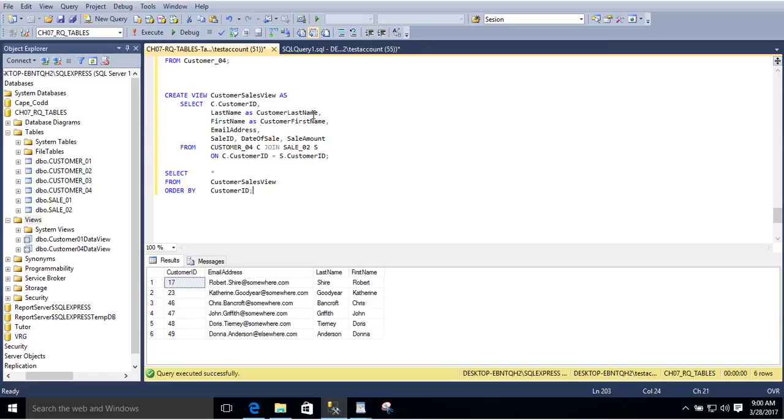the last name, first name, but I want them displayed as customer last name and customer first name. Also select the email address, the sale ID, the date of sale, and the sale amount from, join my two tables, customer 04, and we're going to reference that as C. Join that with the sale 02 table. We're going to reference that with the capital S, on my similar column, customer ID between these two tables, customer 04 and sale 02.